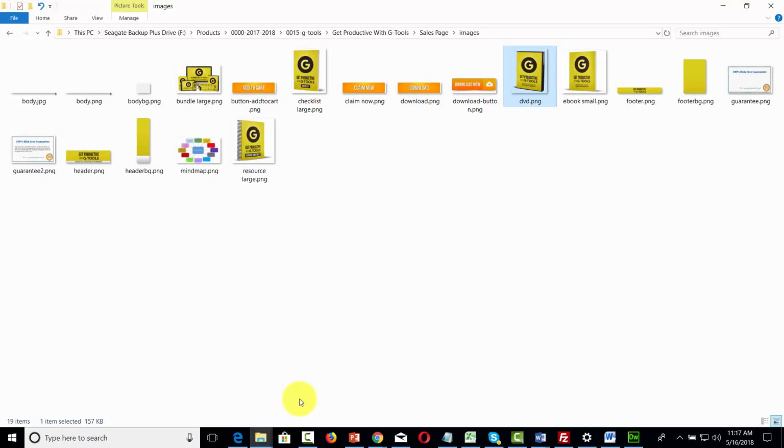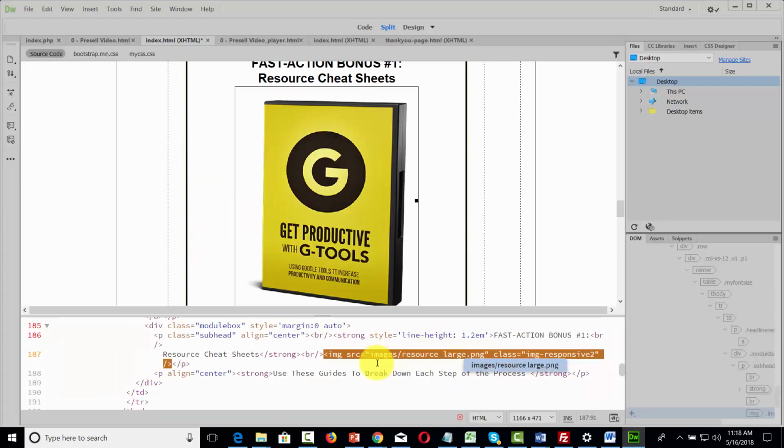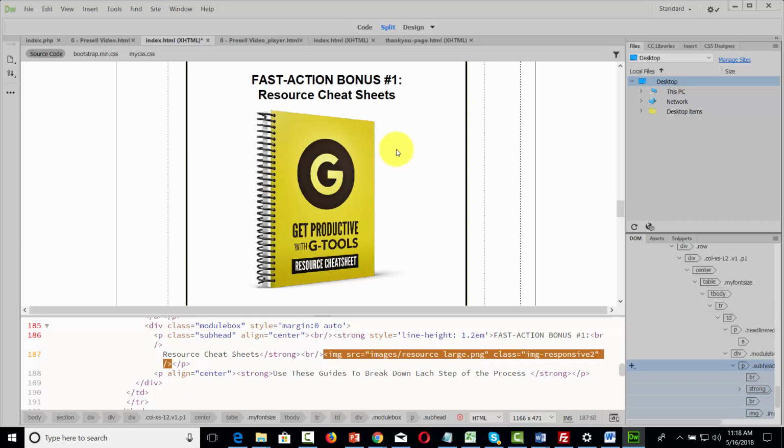We can do the very same thing again by finding a different image. For example, we can use the image resource large. You see we've written in the image name, and what we're going to do now is just click inside of our WYSIWYG editor, and you'll see that this image will change.